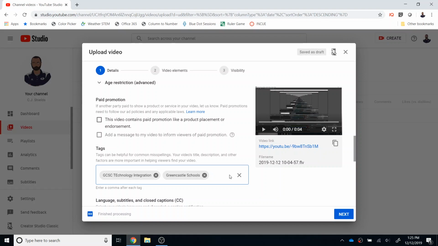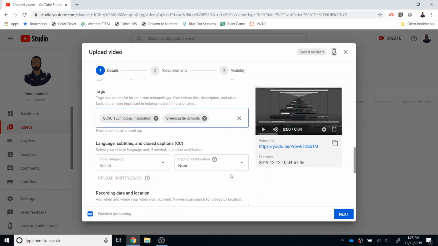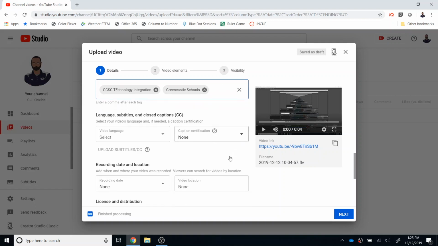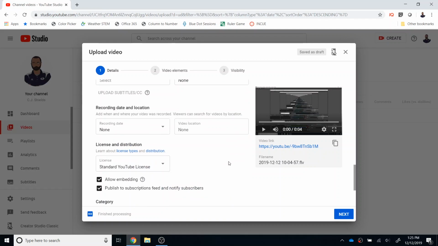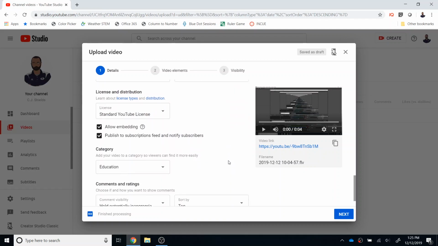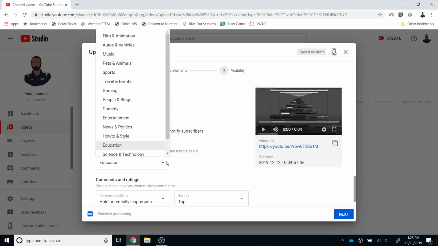The more descriptive you are there, the more people are going to be directed toward your video, and the easier it will be to find as well. Scrolling down, you don't need to worry about language, subtitles, closed captioning. You don't need to worry about the recording date and time. You don't need to worry about the license and the distribution. The category, though, you do want to worry about. By default, it probably will not go to education. So from the list right here, make sure you select education.